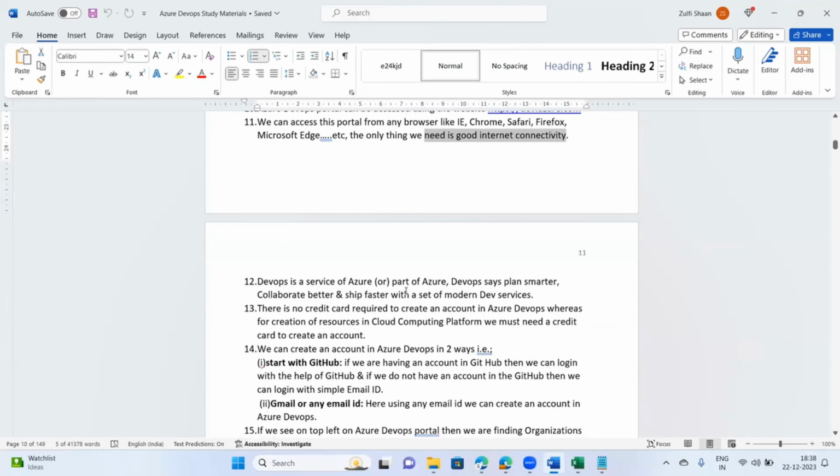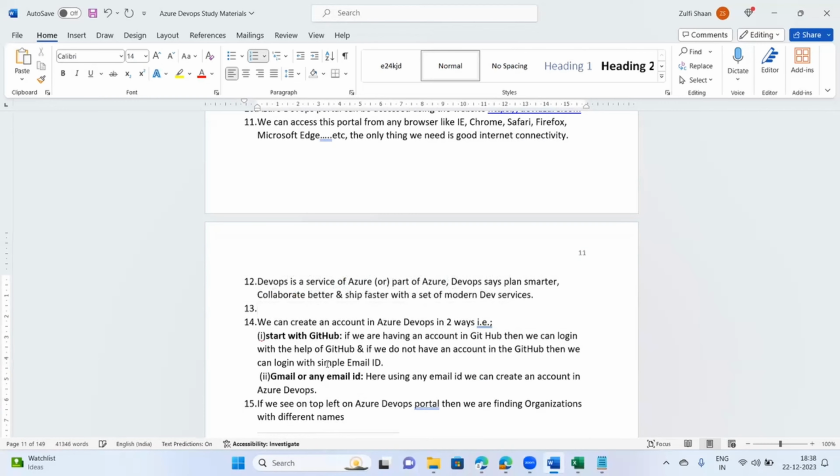DevOps is a service of Azure or part of Azure. DevOps says plan smarter, collaborate better, and ship faster with a set of modern dev services. Okay, there is no credit card required to create an account in DevOps, whereas for creation of resources in cloud computing platform, we must use a credit card to create an account. Though this was previously needed, now this point is not valid. I'll just simply delete this point, else you guys will get confused.